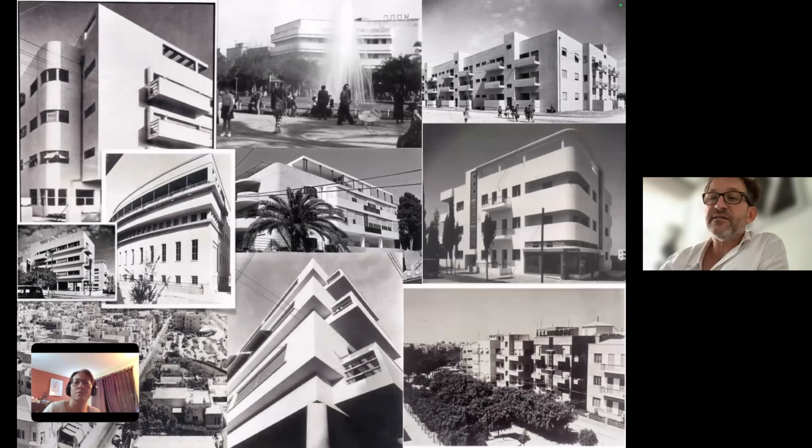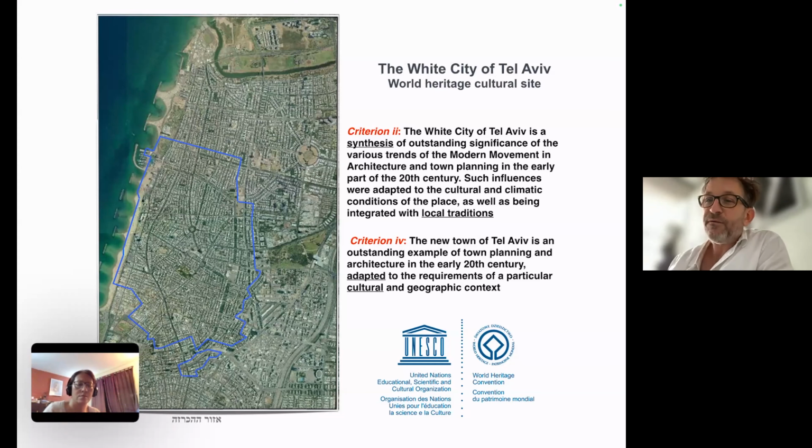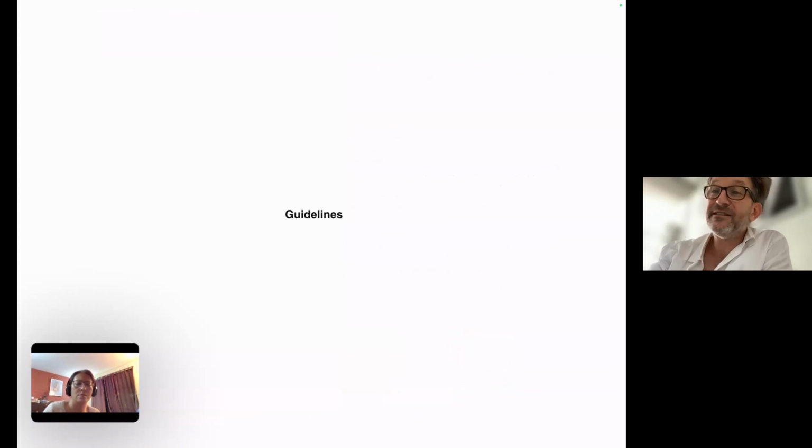And I will fast forward history. 2003, the city is declared by UNESCO as a World Heritage Site for the criteria of urban planning and for its vast collection of architecture. So this is a very short history. So I'll get to the adaptive reuse today and the needs of the city.